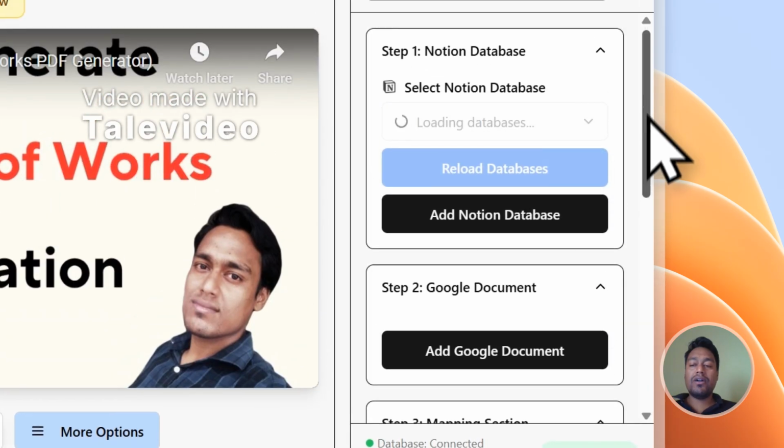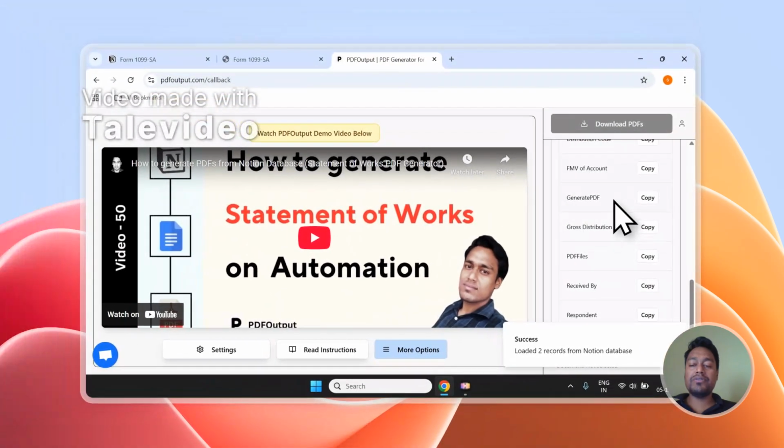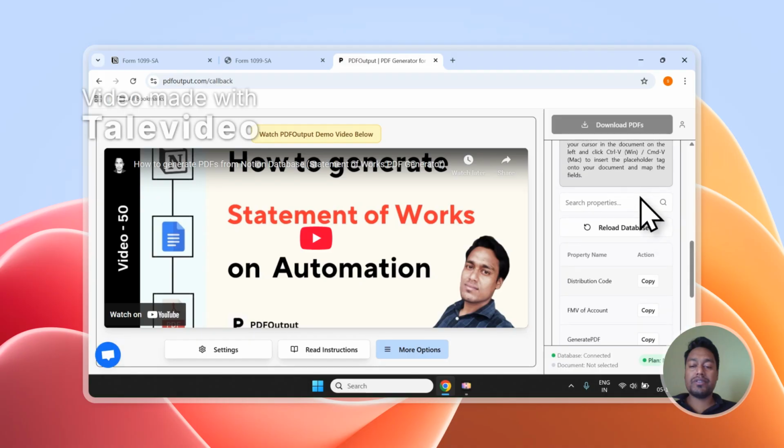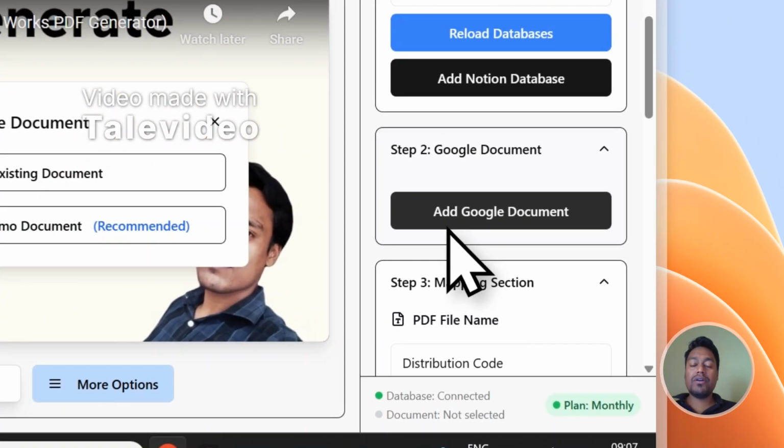Click on this, and all the properties of the database will be visible one below the other in this section, which we can use to automate the PDF generation process. So let's now add a document to this. Let's click on add Google document.